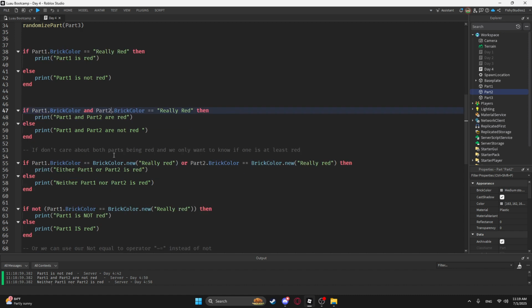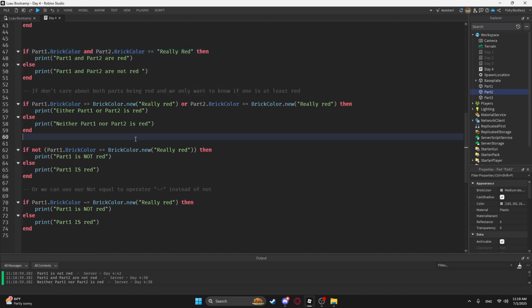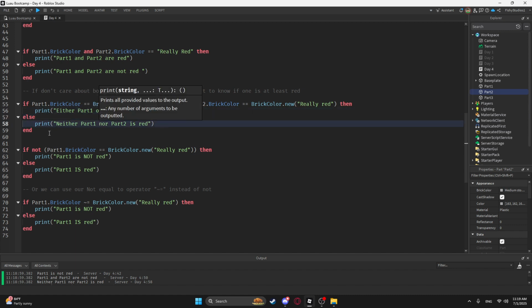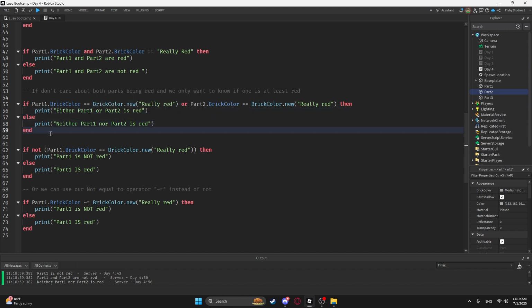So our next example: if you don't care about both parts being red and we only want to know if one's red, we could use an or statement. So if part1.BrickColor is equal to BrickColor.new really red, or part2.BrickColor equals BrickColor.new really red, then print either part1 or part2 is red, or it's just going to print neither part is red.